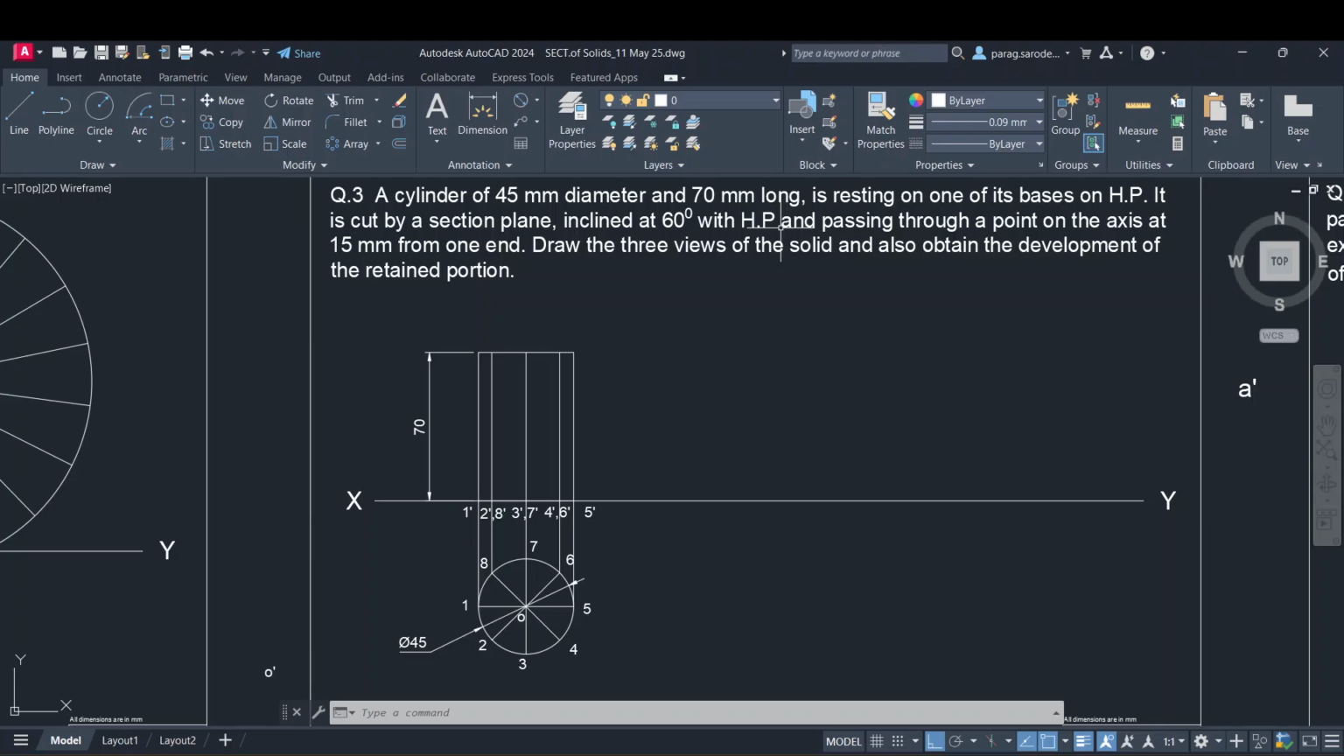Can anyone tell what is the meaning of this? It is clearly understood that it is cut at an angle of 60° with HP. But what is the meaning of passing through the point on the axis at 15 mm from one end? Is it top or bottom?